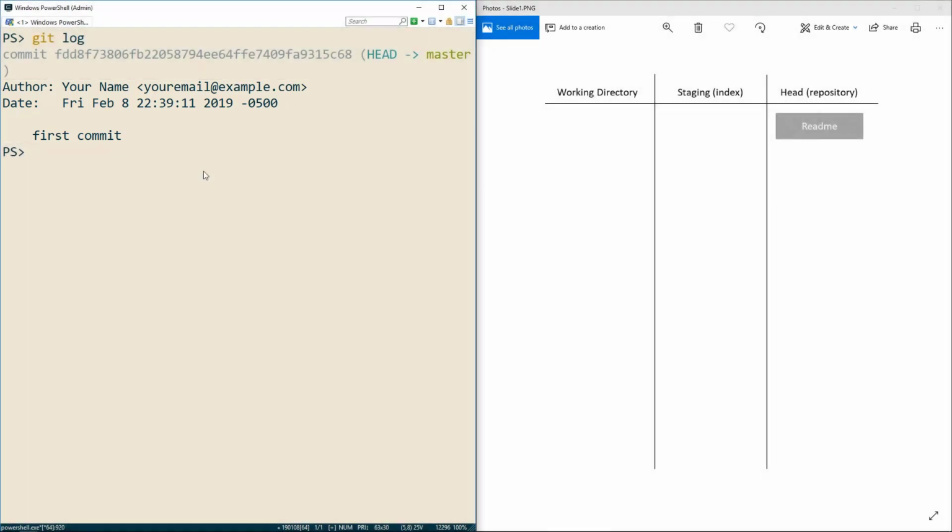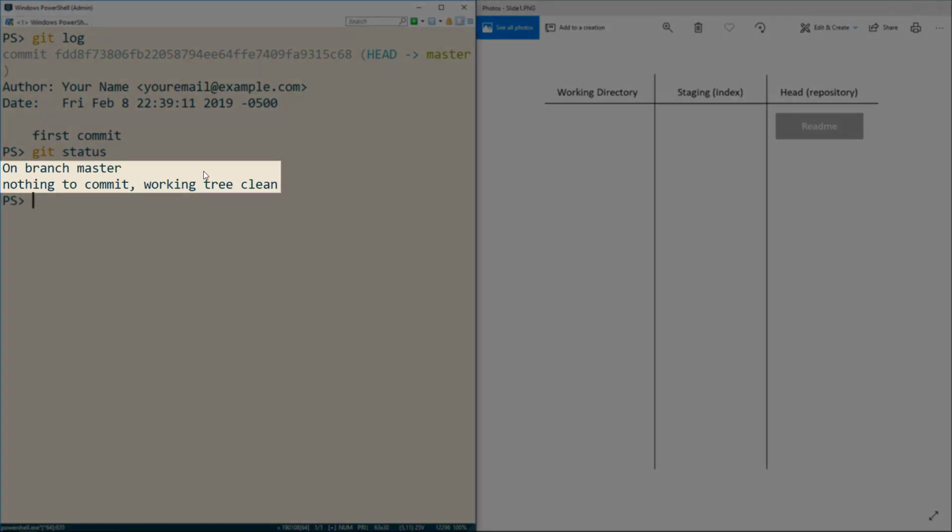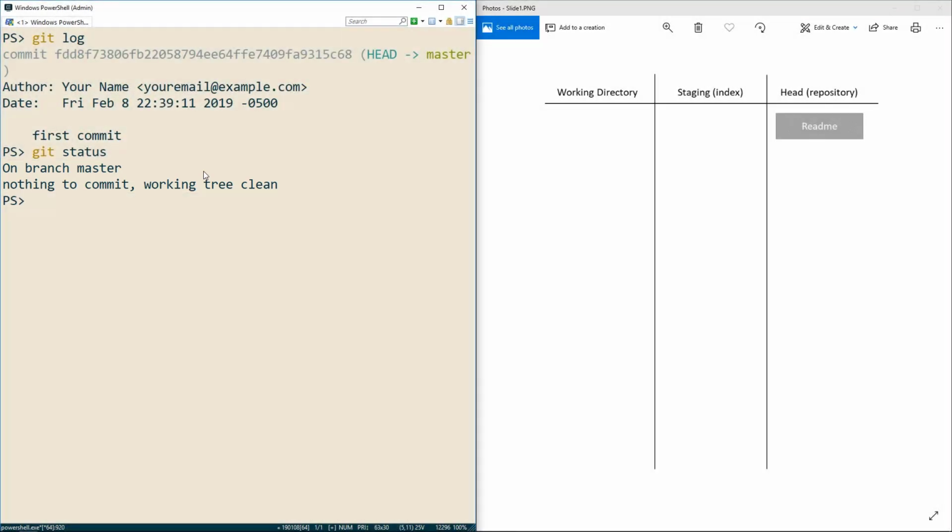The next commonly used command to find out information about the status of your Git repository is git status. This shows us what branch we're on, and we'll get into that a little more later, but we're in the master branch, and that we have nothing to commit and we're on a clean working tree. That means that we don't have anything in our working directory section and we don't have anything in our staging area. So let's create a new file called index.html.